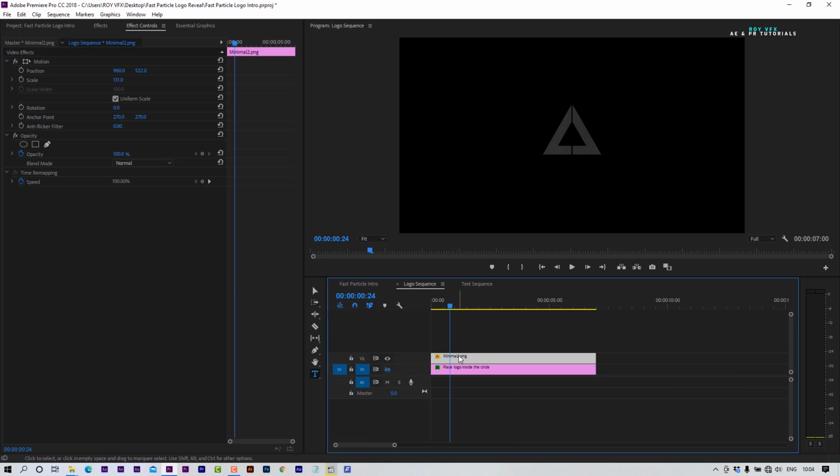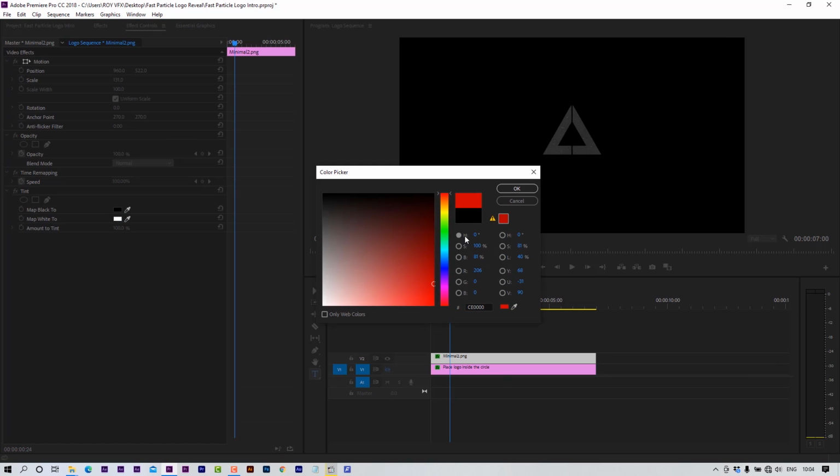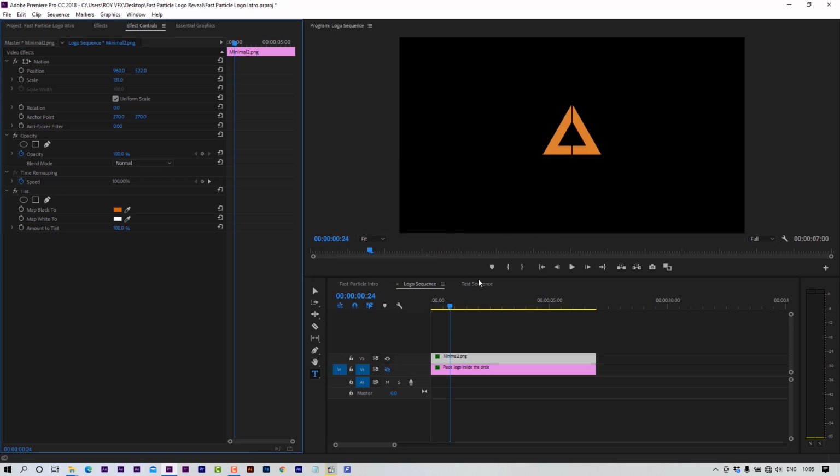The logo color is gray. I am changing its color. I am applying tint effect on it. Change its color to orange. Let's also change the text color.